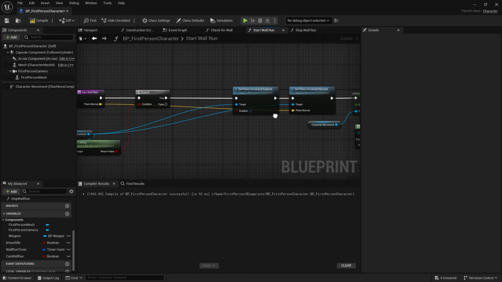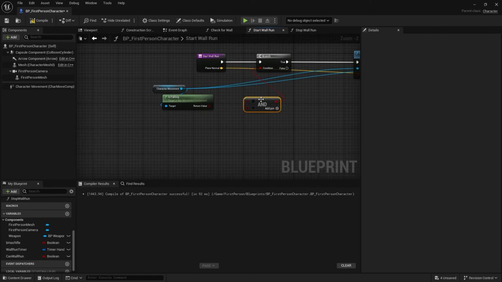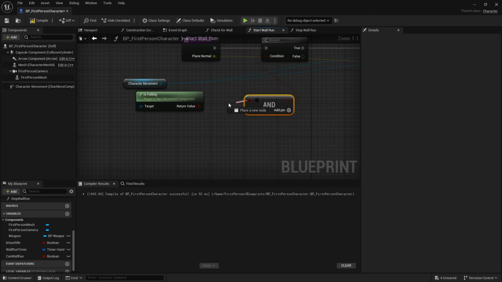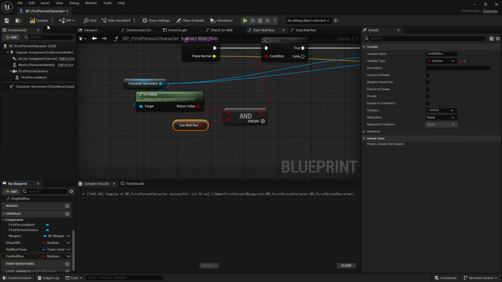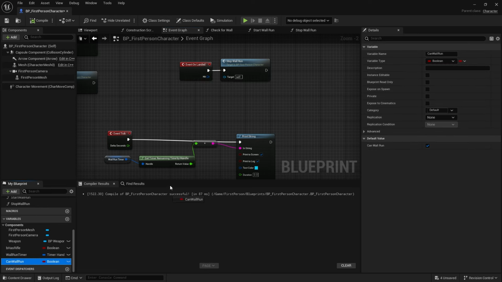Back on start wall run, we're going to add a condition at the start by doing an AND node. And we'll put that is falling and can wall run is on, and turn it on by default. Back in my event graph, I can also make it reset the can wall run on landed. So when I put that on there, we can turn that back on to true for landed. Okay, so now we should see it not resetting that timer until we hit the floor.